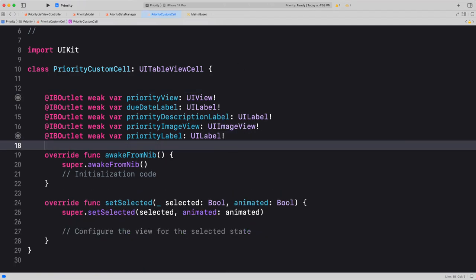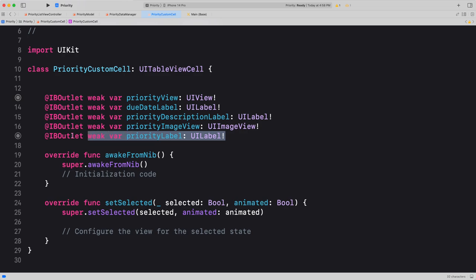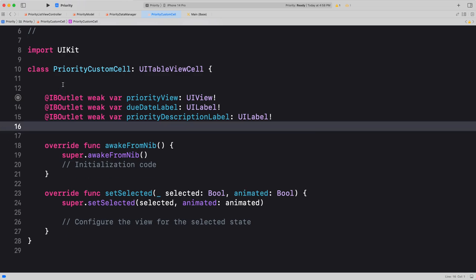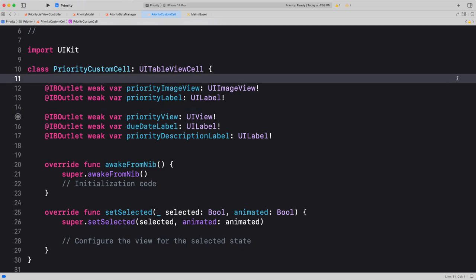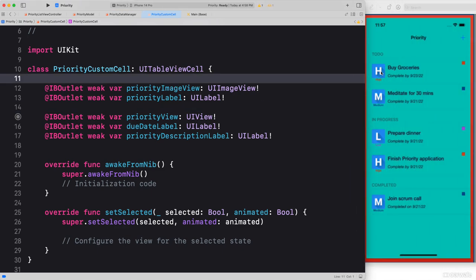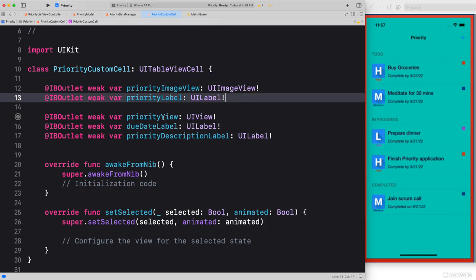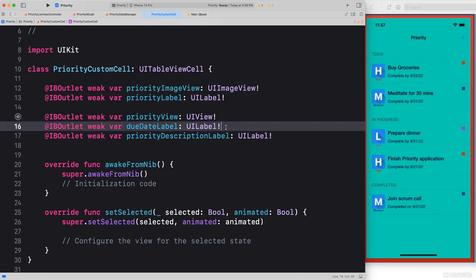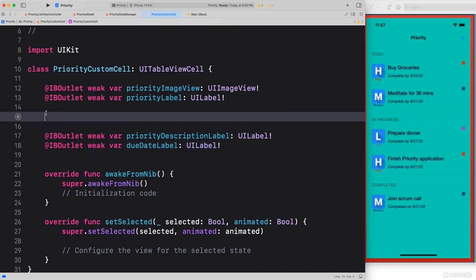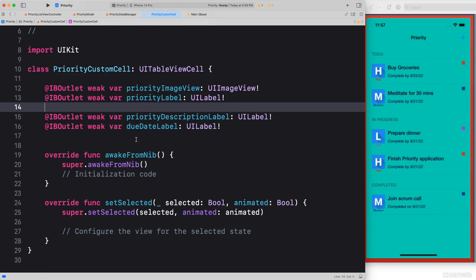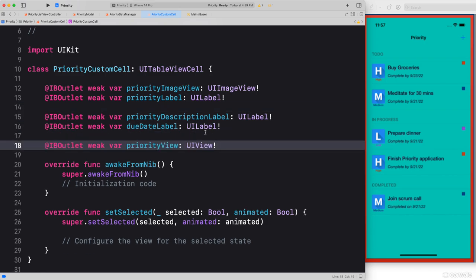We'll go back here. What I will do now, I will make sure that these are all aligned properly. So my first thing will be my image view and label, these two I'll put first, and then my description, and then due date, and then my view. You don't really have to do this. I like to do it so that it is easy for us to manage and see, easy to debug. Okay, fine. Then all of this is done. My this part is done.